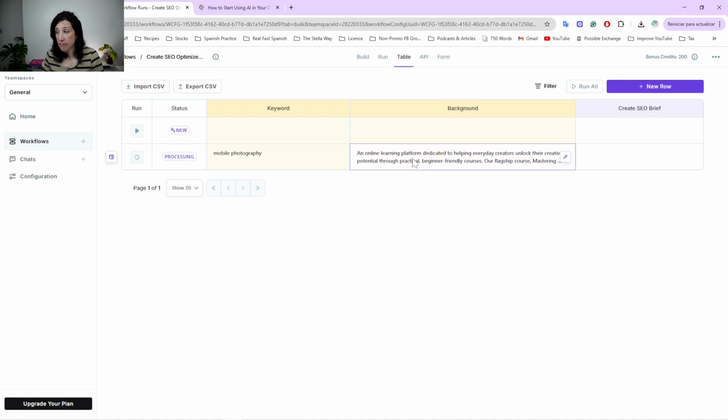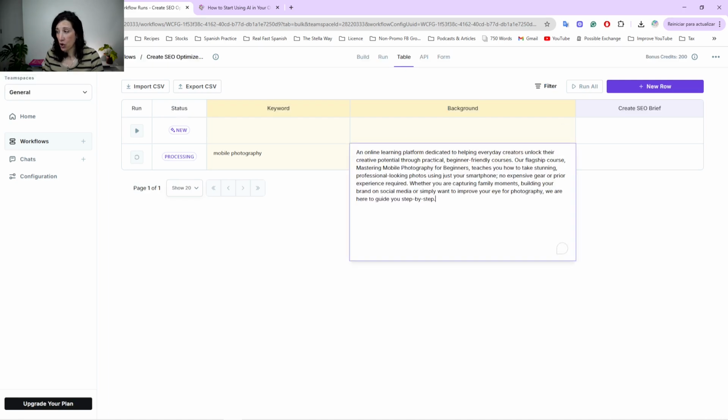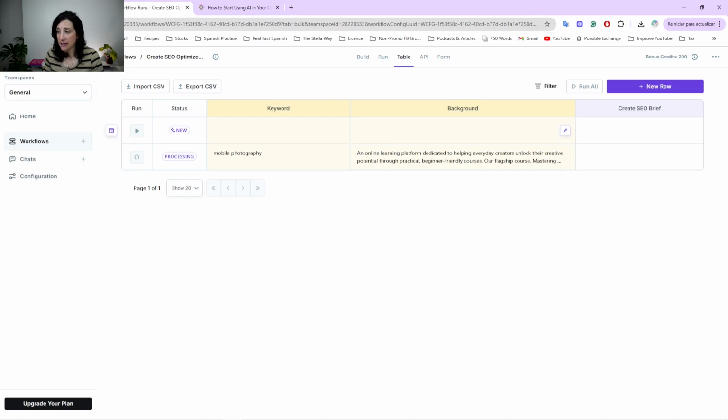I can use the same background just simply by copying that and pasting it in, or I can create a brand new one. So let's say that I want to have a different content brief for the same background, but on a different keyword of photography, for example. Okay, so you can see how you might have a completely different background, completely different keyword, whatever it might be. But I can then just run that one as well.